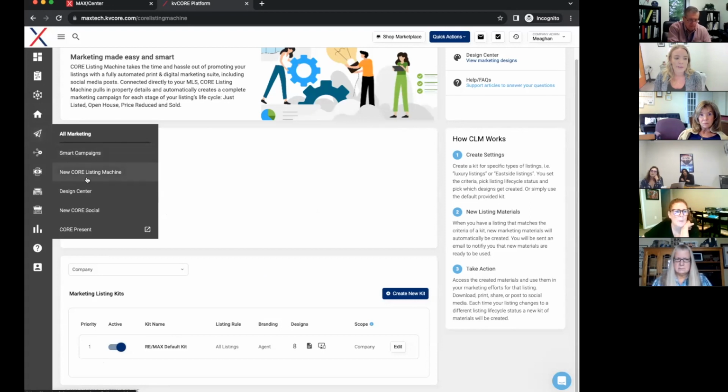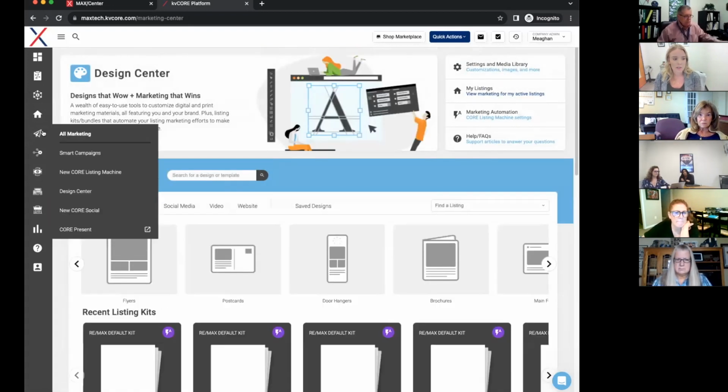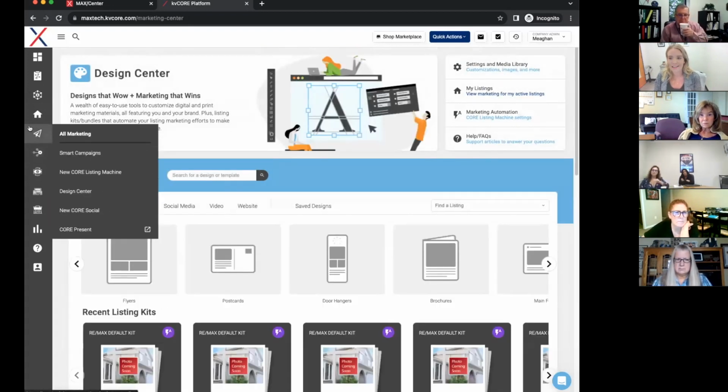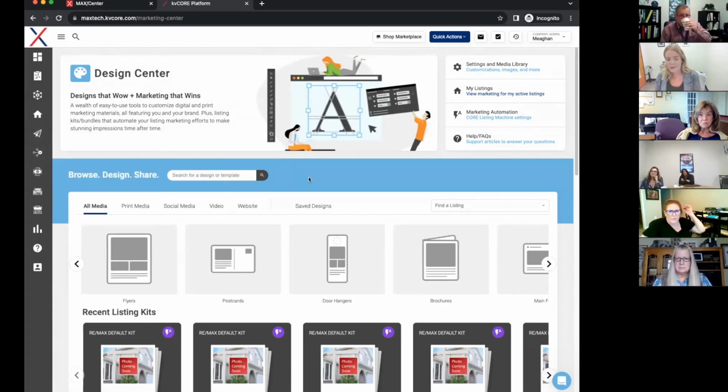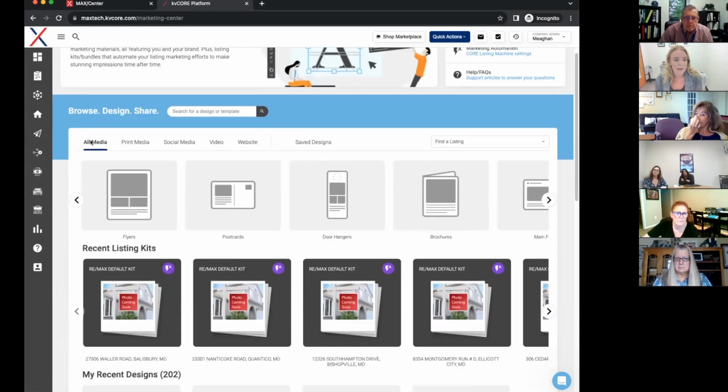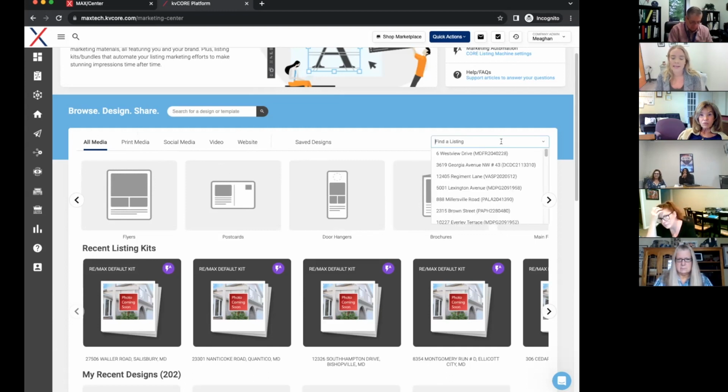So very similar to Design Center before, just a lot easier and honestly a lot less lag time and loading. I feel like everything took forever to load in there. So that's always good. So this is the new Design Center. So up here you can search for something specific. If you have a certain template you like, you can filter by the different options of media. So print, social, video, website, or you can go right here and find a listing.